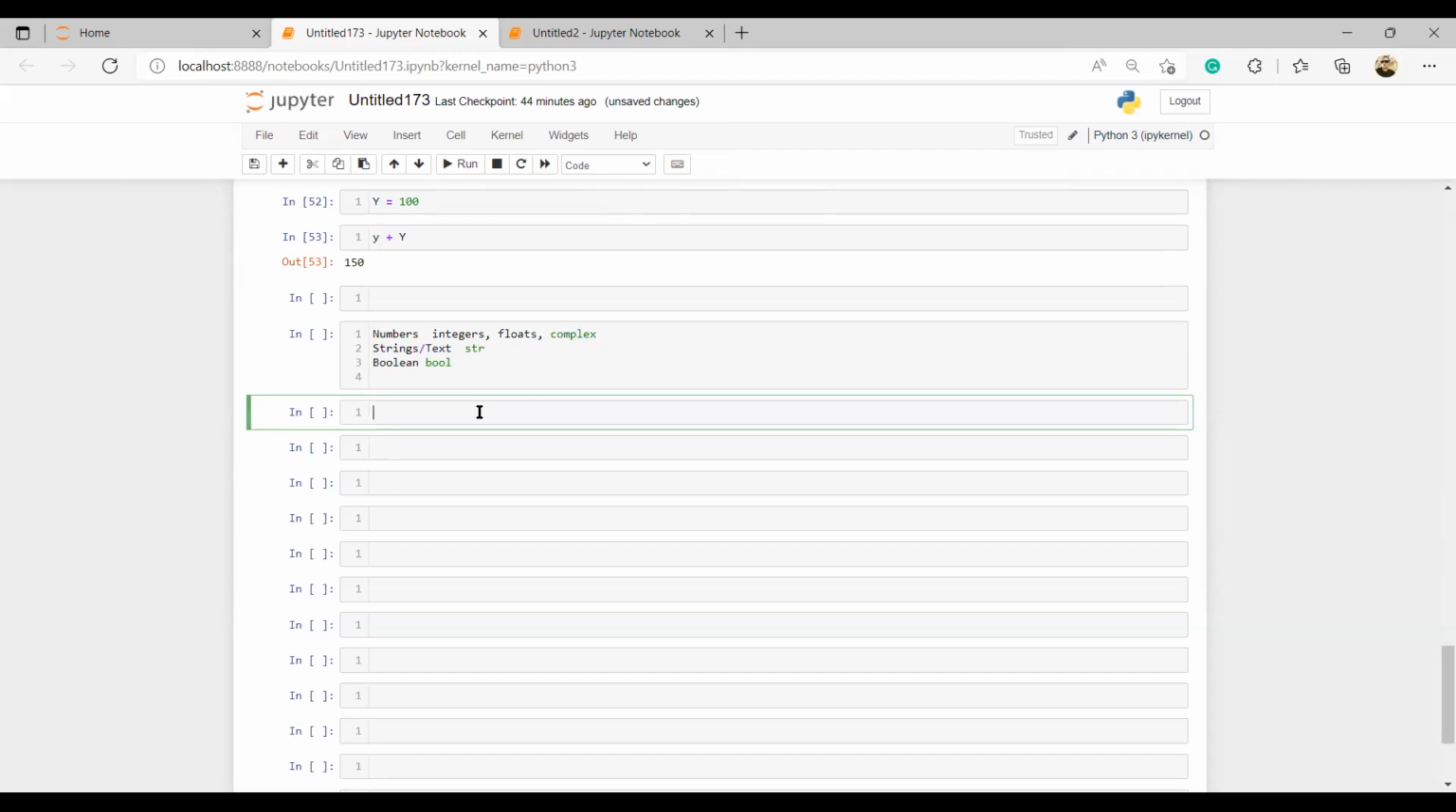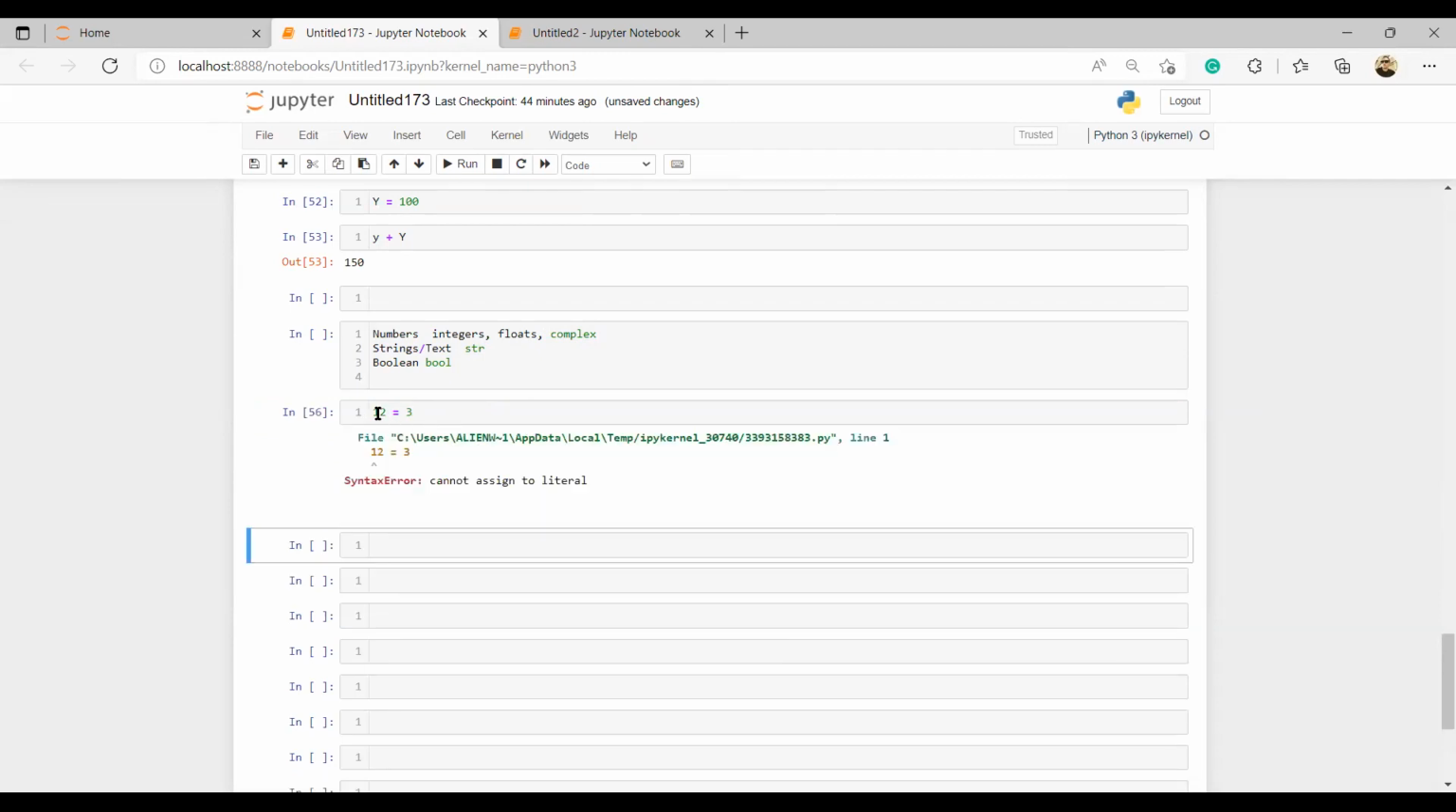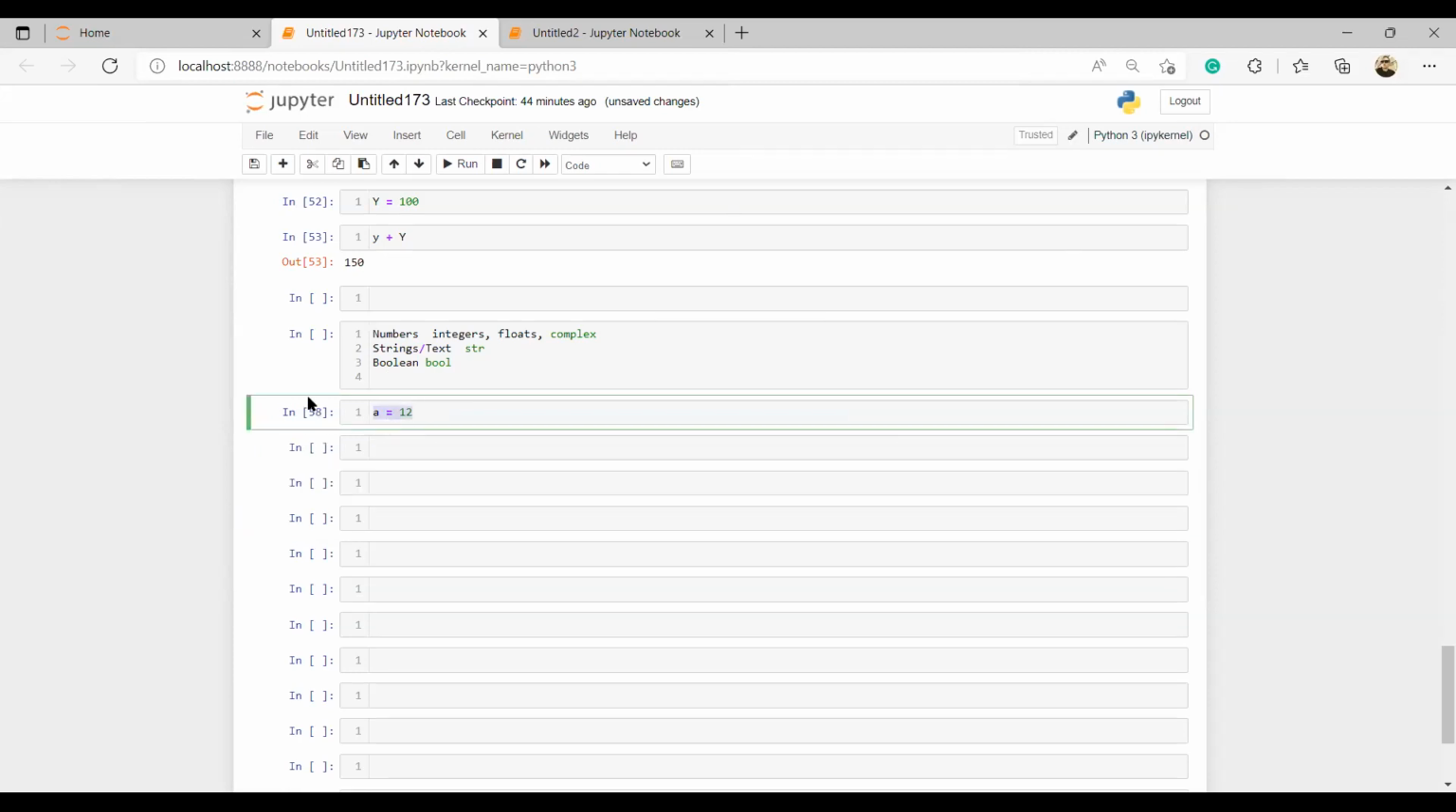Okay. And that thing again you cannot do. You cannot use a number to assign a variable. If you did it the other way around, 12 equals to A, then you say A plus B. You can use A is equals to 12. But you cannot use 12 is equals to A.